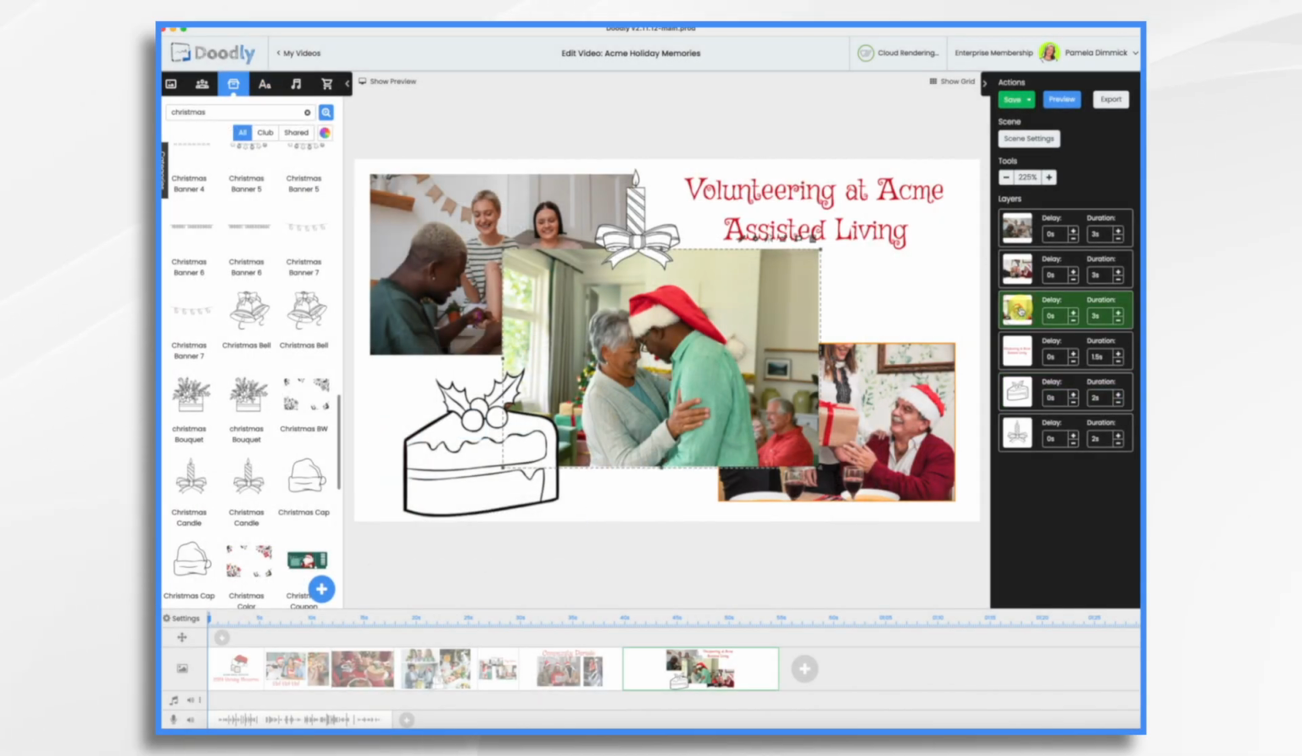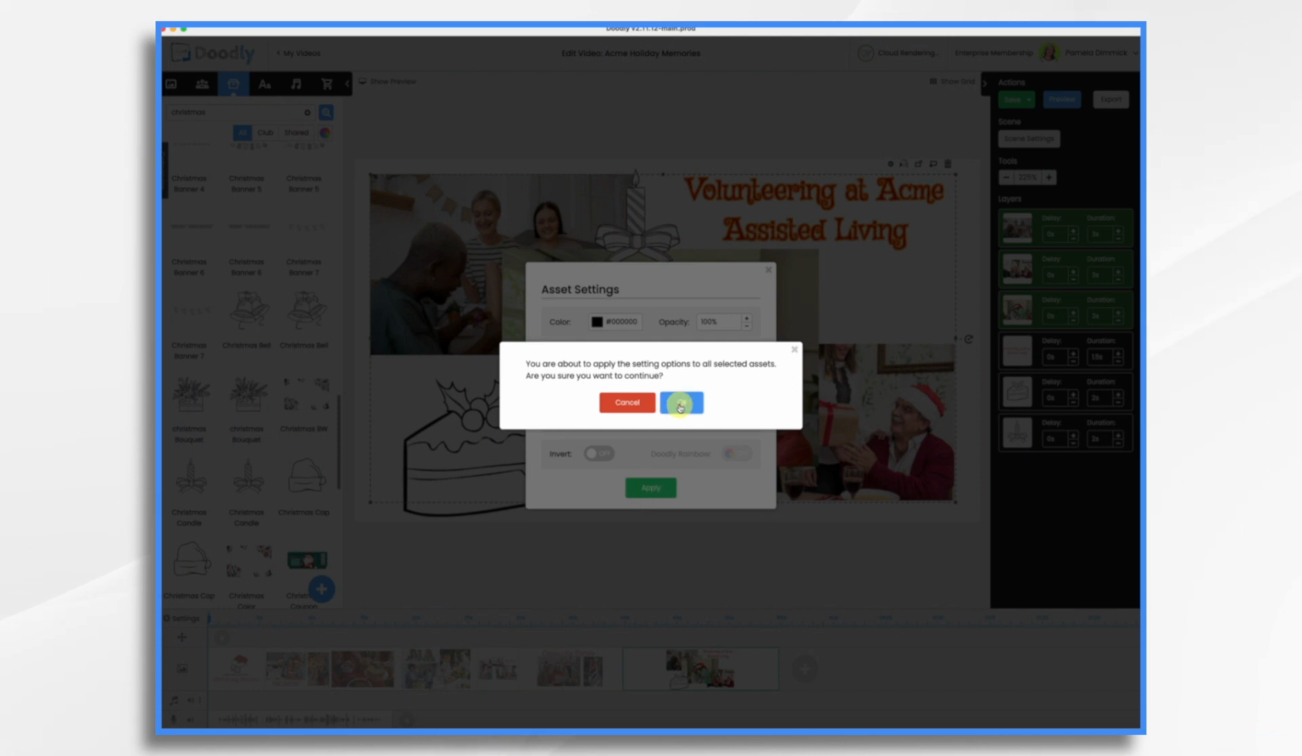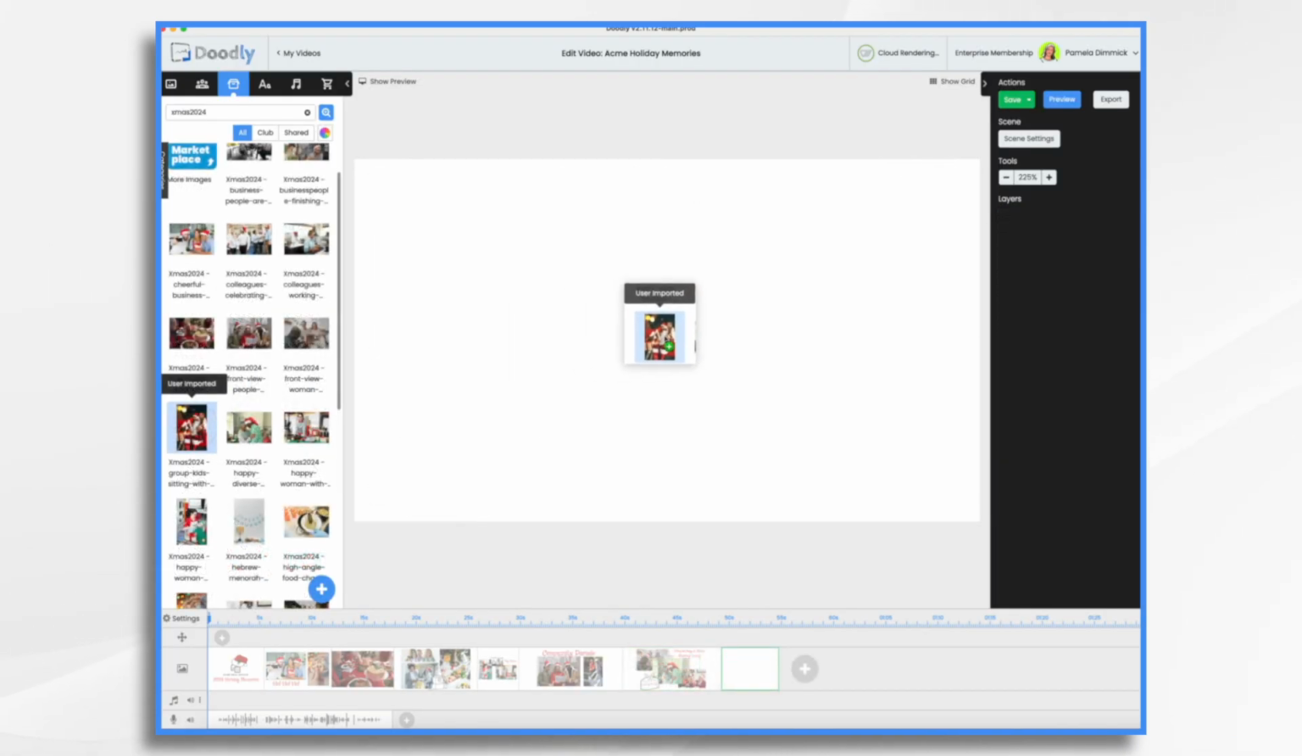Here's another way you can change the duration all at once. Control or Command click to select. Hit your gear icon right here under duration. Go ahead and type in the one, and this will change it for all 3. Say OK. So we have photos with Santa.